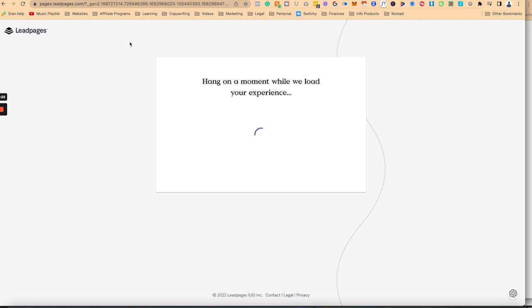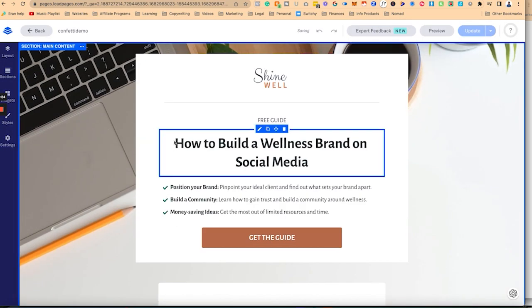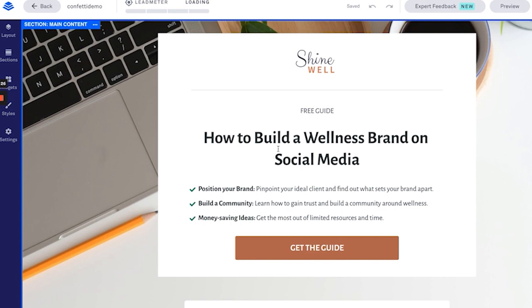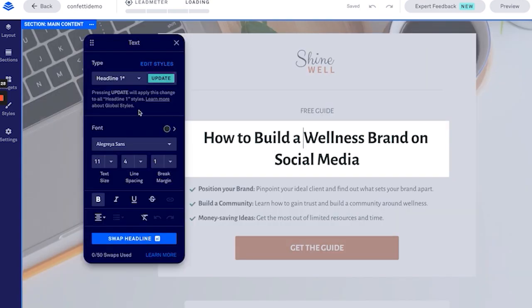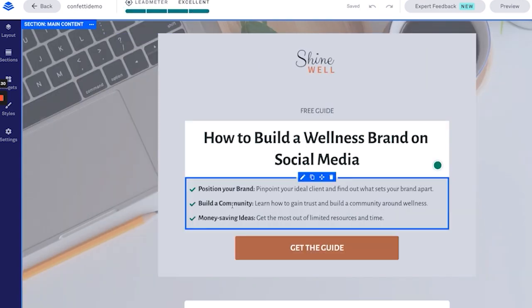But anyway, it's a good tool. Attract.io, I've used it before. So anyway, you can see here the editor tool. You can click here and change the text. It's pretty straightforward how it all works.